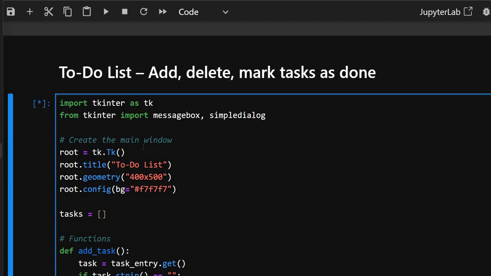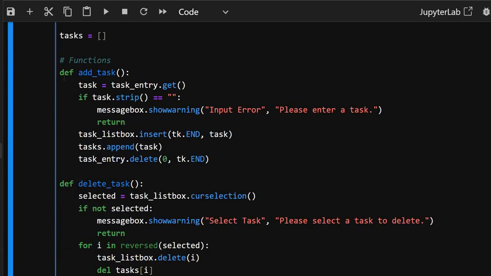So now we'll create the main window. Here we create the main application window and store it in a variable called root, and root.title adds a suitable title, "To-Do List". root.geometry sets the size to 400 by 500 pixels, and root.config sets a light gray background. If you want, you can change the background as well. And here, tasks equals, we initialize an empty list called tasks to keep track of all your tasks.